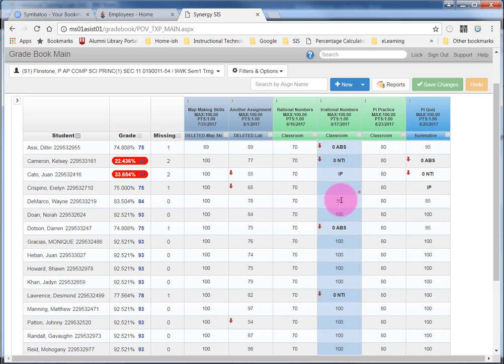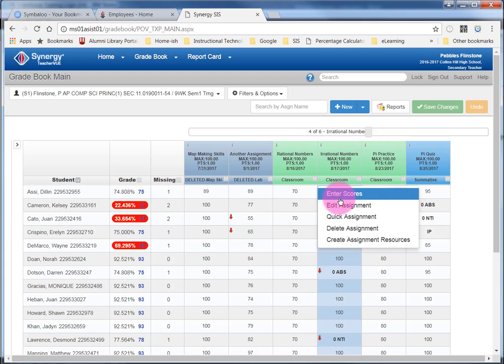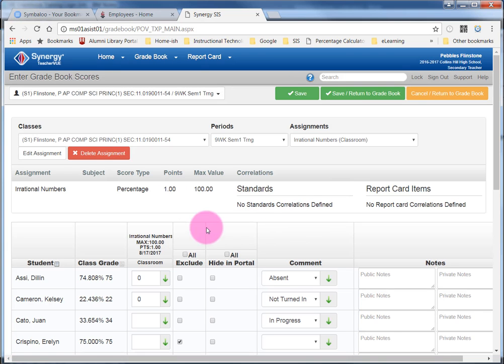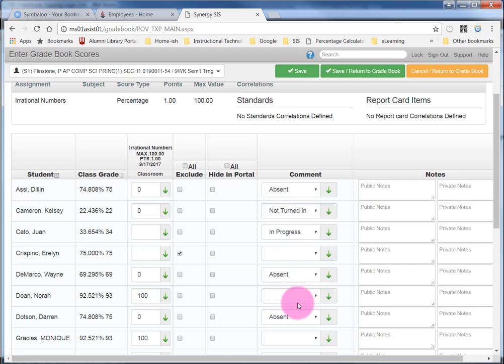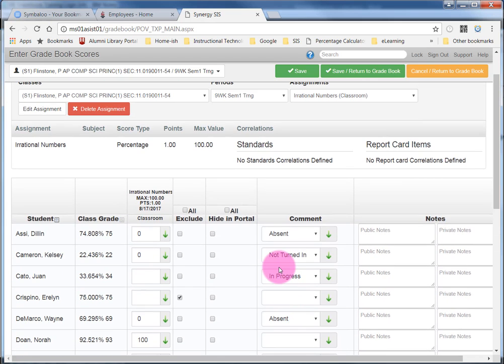So if we want to change something, we can certainly say that this student was absent. Enter and save changes. And you can see this on the back end when you go to Edit or click in the assignment and then go to Enter Scores, excuse me. And it shows up back here. That's it.